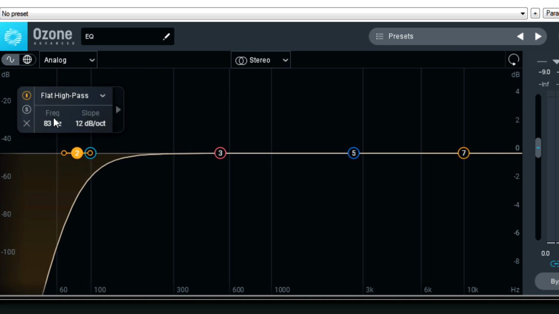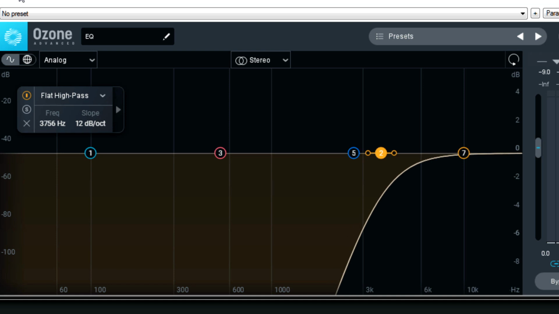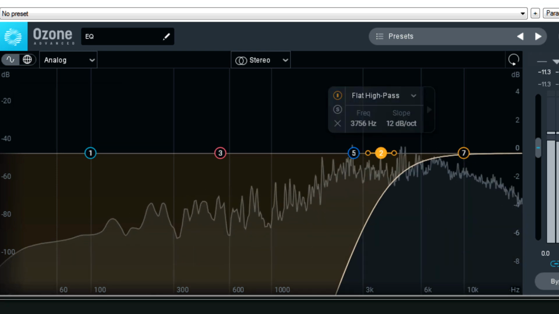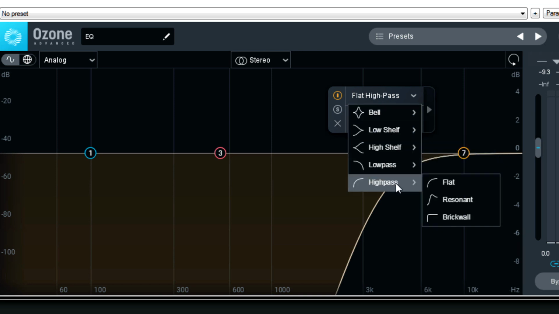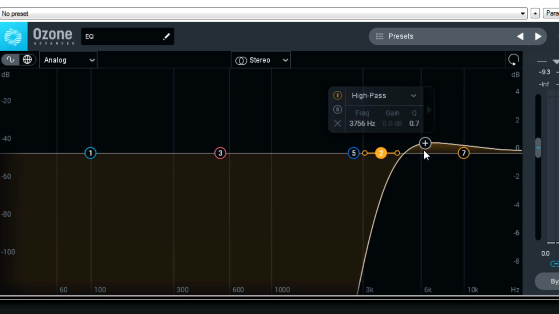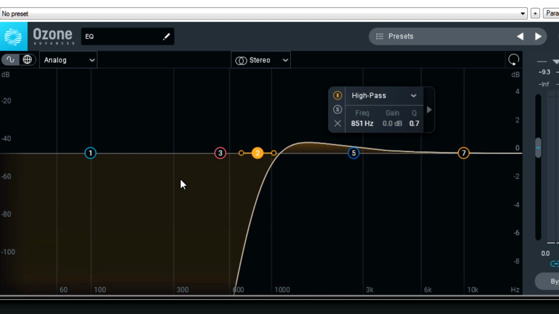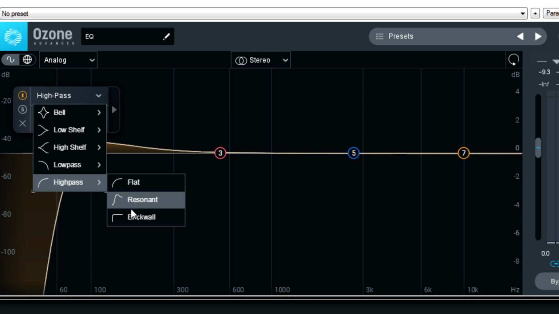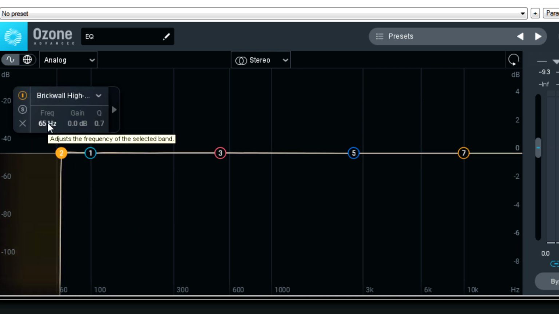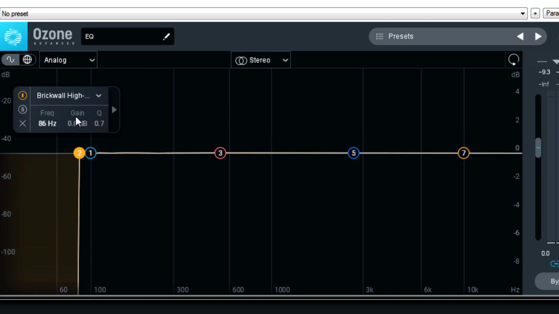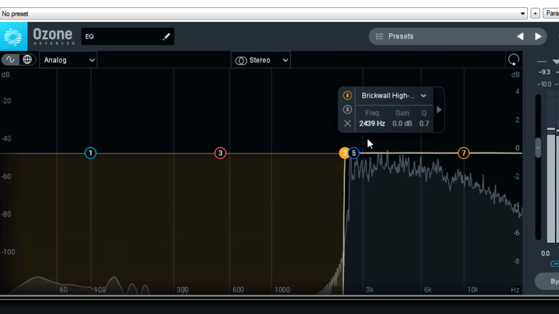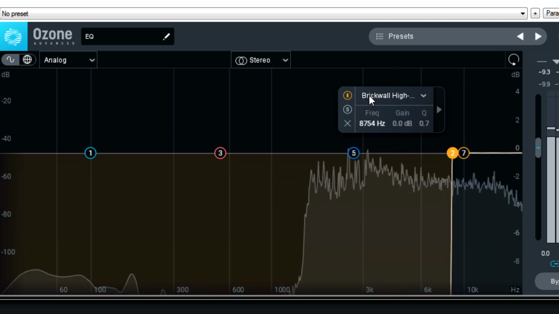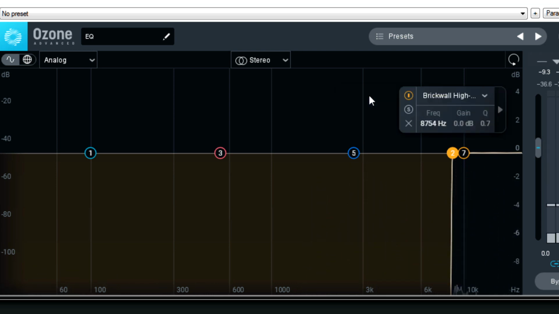So let's say that I have this all the way over here. Well, we're not going to hear a lot of frequencies. Check it out. And that's our high pass filter. Right now it's on the flat high pass. We can also choose resonant, which when you do that, it actually peaks the audio a little bit before the cut. Or we can also choose a brick wall so that the slope is super steep. But this doesn't sound that natural. But it's there if we want to use it.